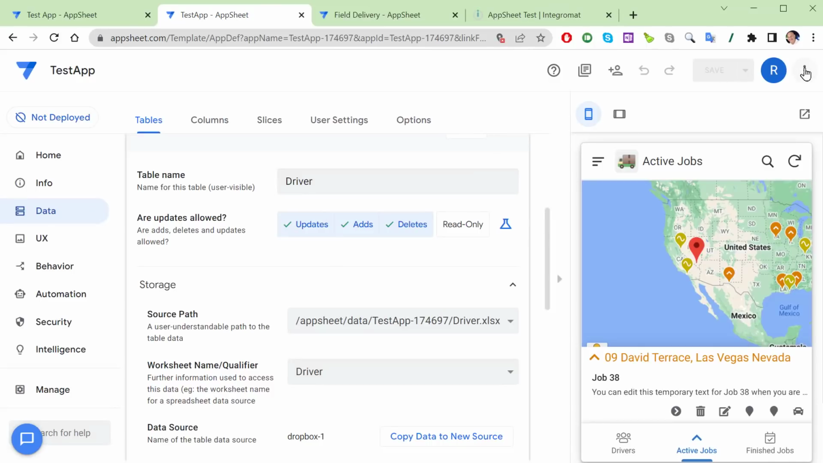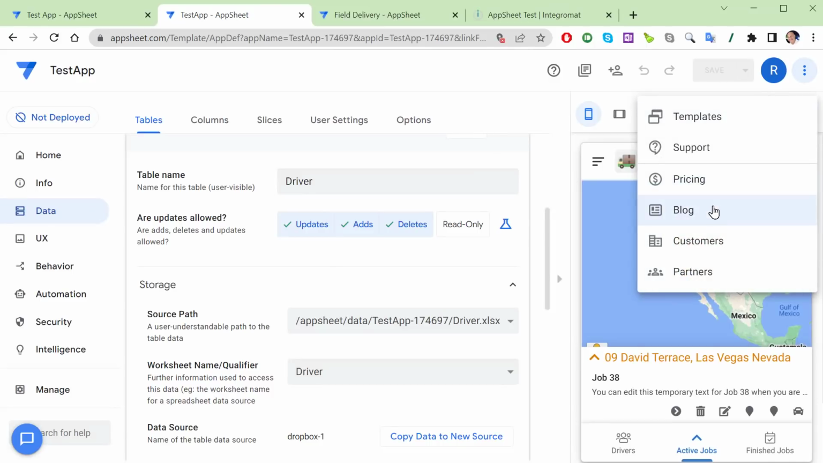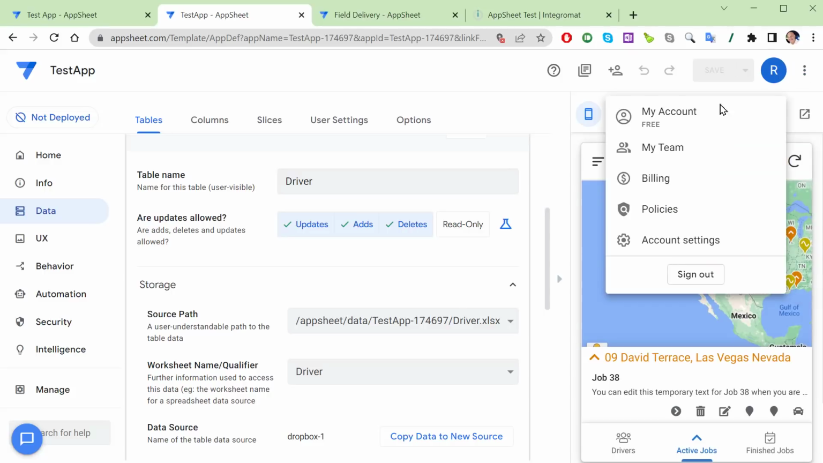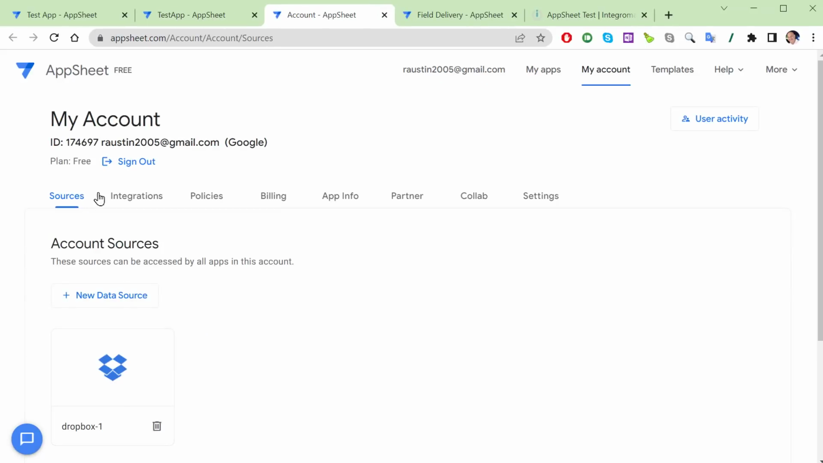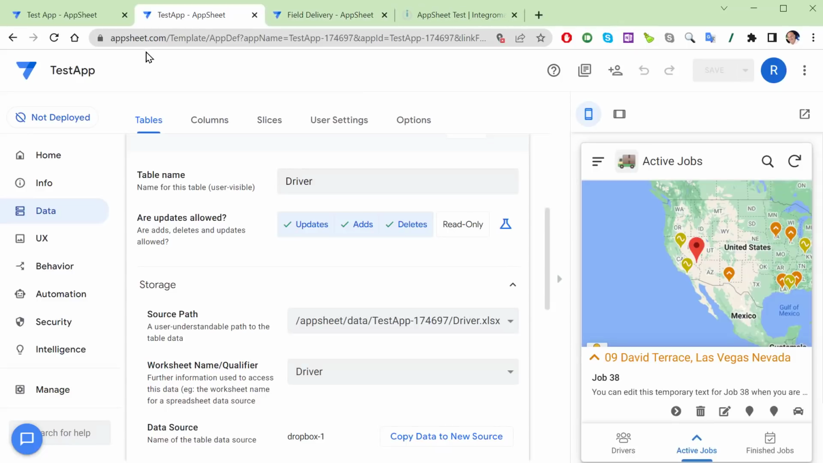So that's inside your account. Go into your account here, information here. Right here, my account, and then just go into sources, and that's where it's going to be. So connect your Dropbox account. That's the first thing you want to do.